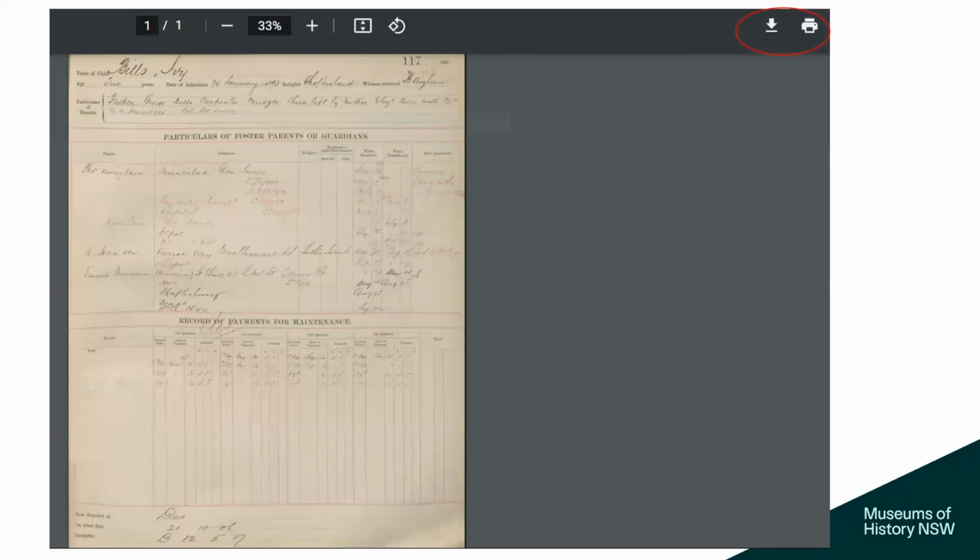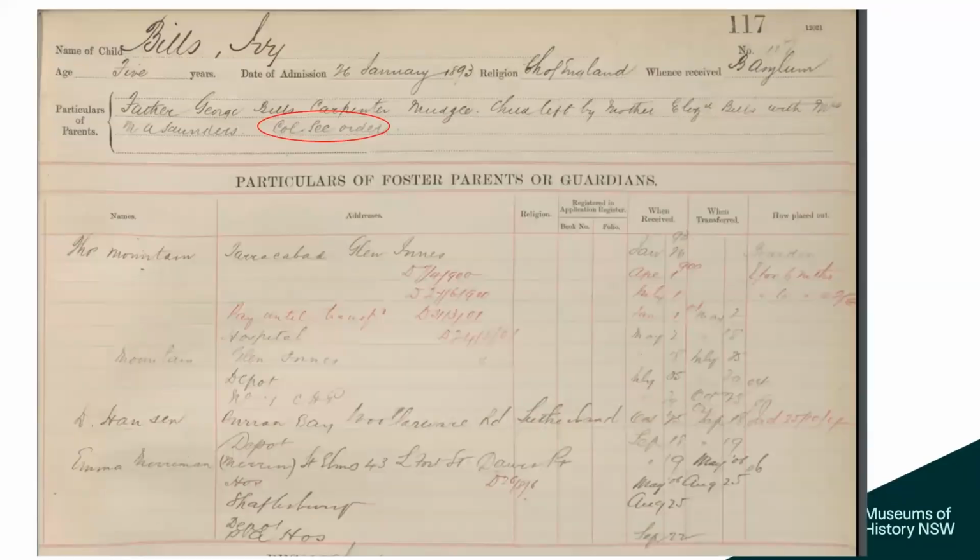So that is the full register entry there. Now, in the top right-hand corner, you can either download that and keep a copy, or you can print a copy of that record from our website. So now, taking a closer look at what information these registers give about a child in the care of the State Children's Relief Board, we can see we've got Ivy's name, we've got her age, when she was admitted in January of 1893, and where she came from.